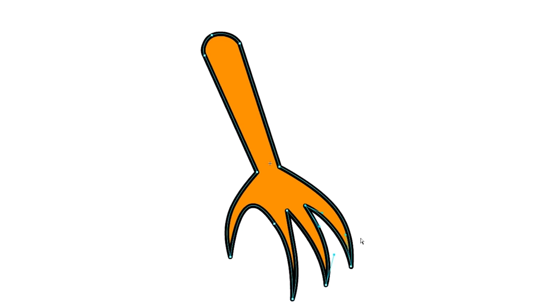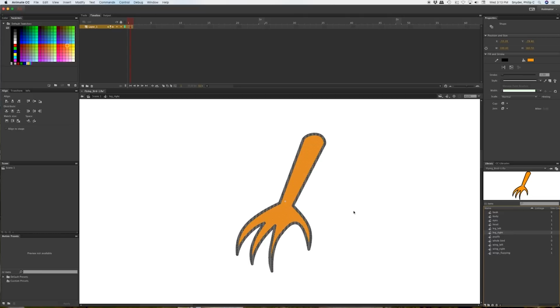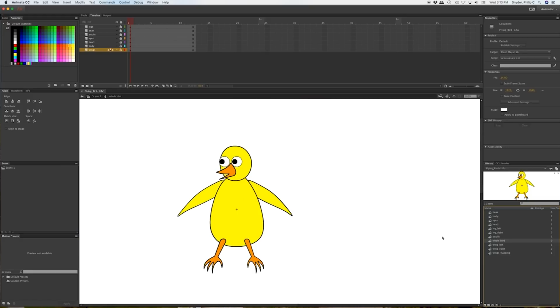That looks good. And since the right leg is really an instance of the left leg, we can just double click on that and see it's already been changed. Now let's look at the whole bird, and it's been changed. I think the boss will be very happy.